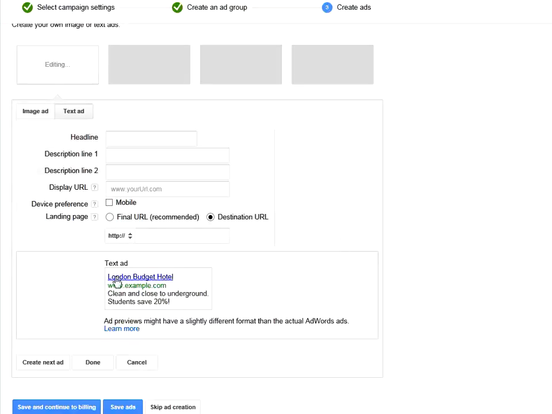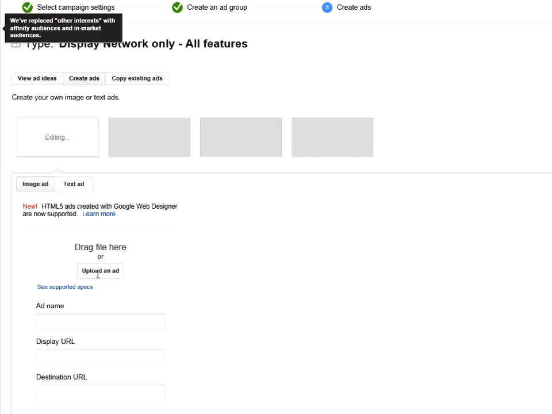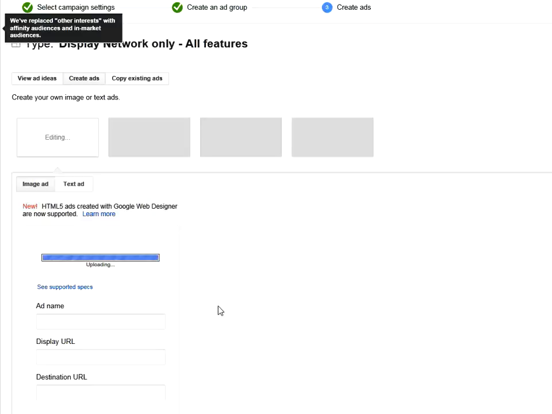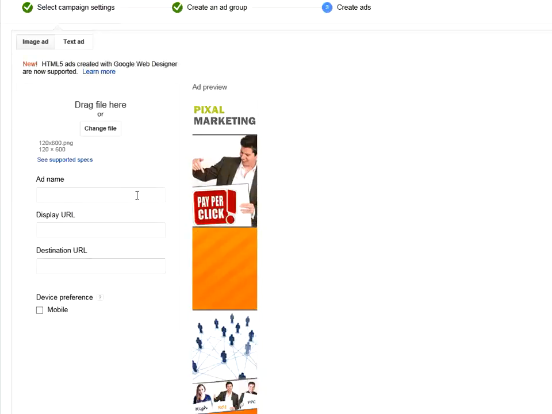And at this point you can put in your text ad, or you may decide to have image ads. You simply upload them here, and for us we can just add one of our remarketing banners here just as an example. It loads it in, we give it a name so we know which dimensions it is. We'd send it to the relevant landing page.